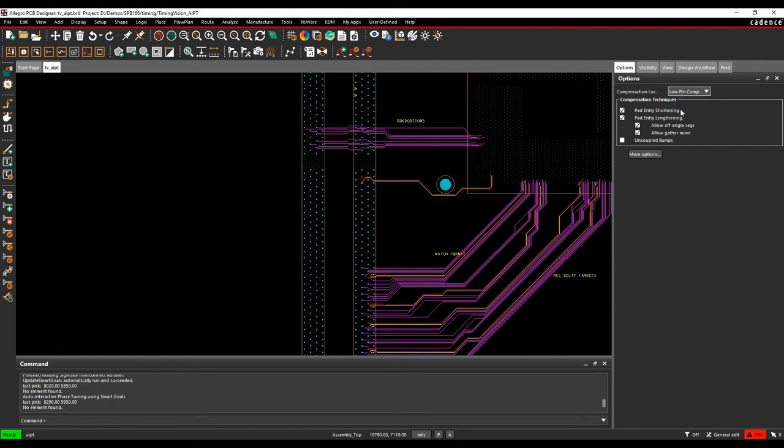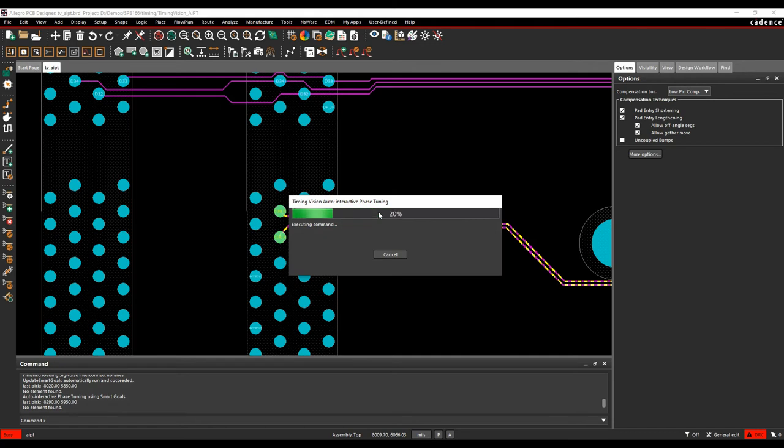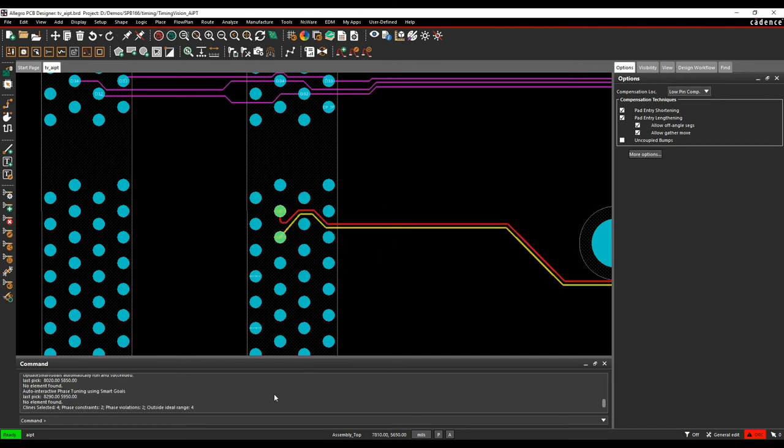So I'm just going to say the low pin component, and I can zoom in here and then just window select the two C lines. Nothing happens. So I'm not doing enough with these options here. What I maybe need to do is add some uncoupled bumps. So I'll enable the add uncoupled bumps.